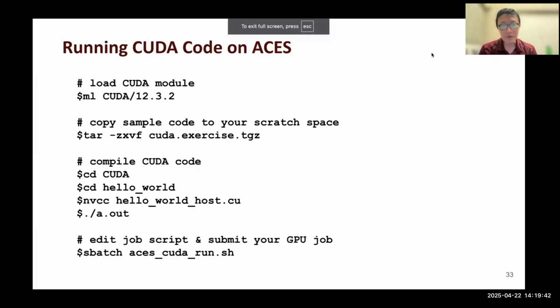So again, this is just trying to get you all started on the system. And if you have your own CUDA enabled GPU on your computer, you can just run it locally. It's not that complicated.